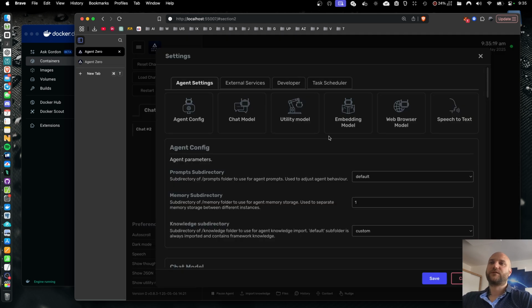A lot of new users had trouble setting up the embedding model, mostly because not all model providers provide embedding models. For example, Anthropic or Grok, they only provide chat models. So if you wanted to run Agent Zero for free using Grok, you still had to find yourself an embedding model to use. But what exactly is an embedding model?